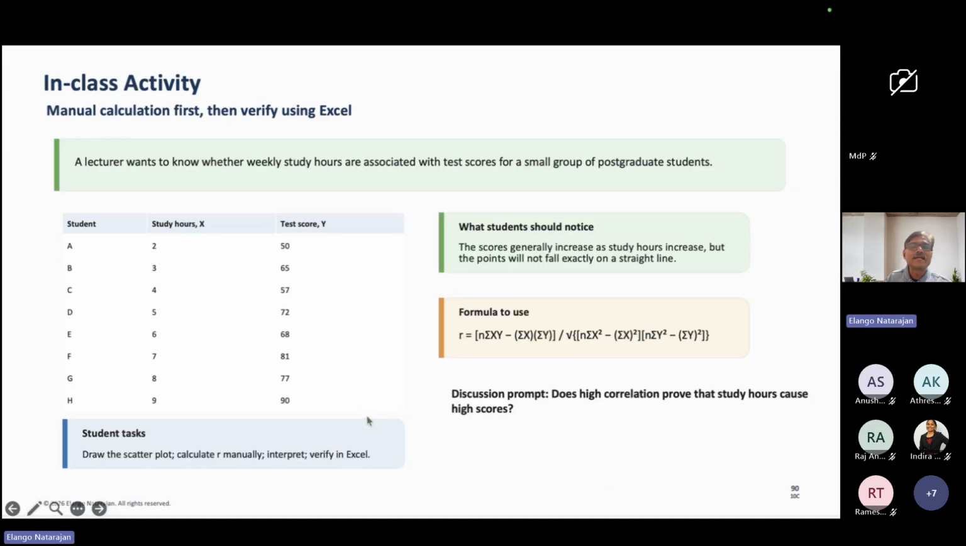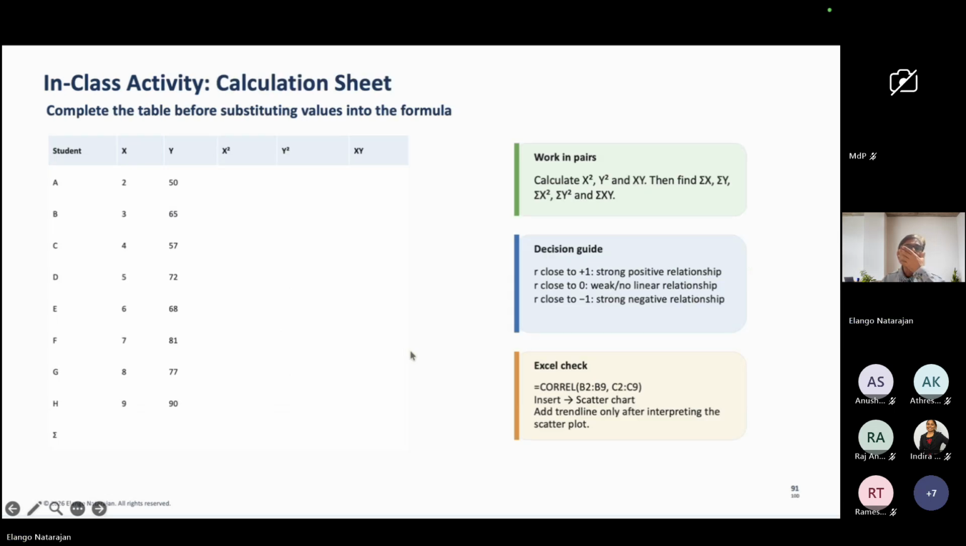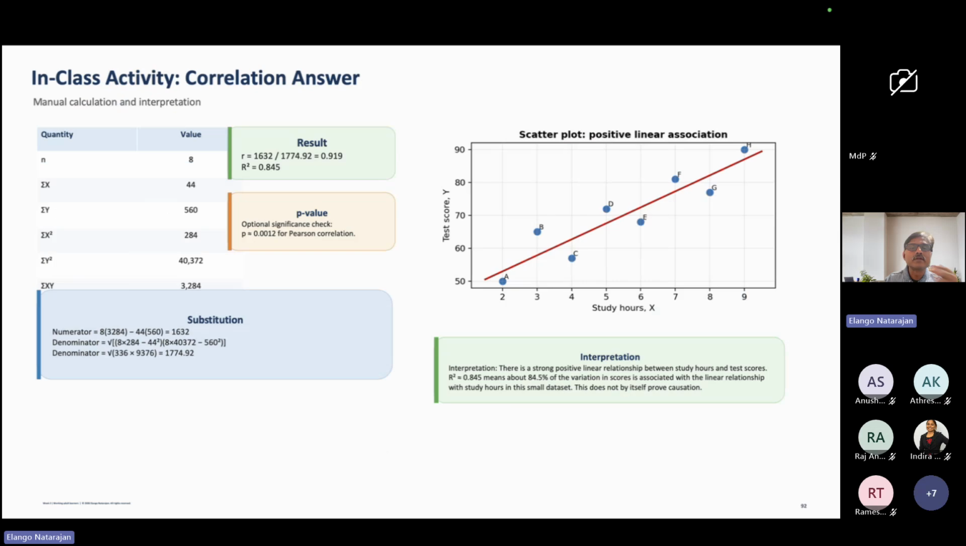So I have an in-class activity here. You can try this. I put the hours and test score. You just use a scatter plot first, then you calculate R manually, and then you can verify it in Excel. The formula is also given here. I put the answer also here, so you can compare it in case you want.